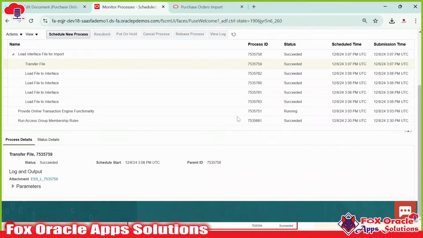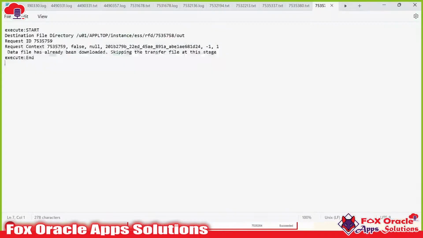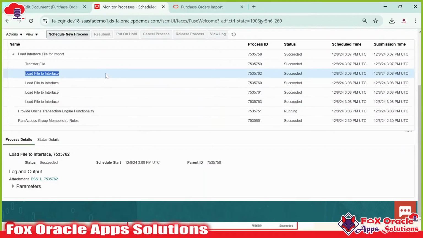And if you see next, you can see the load file for interface. So here, this is the program. This program is responsible for picking the file from this location and loading the data of the file into the interface table. So which interface table is it loading the data into? Once you click here, you will be able to see the log.